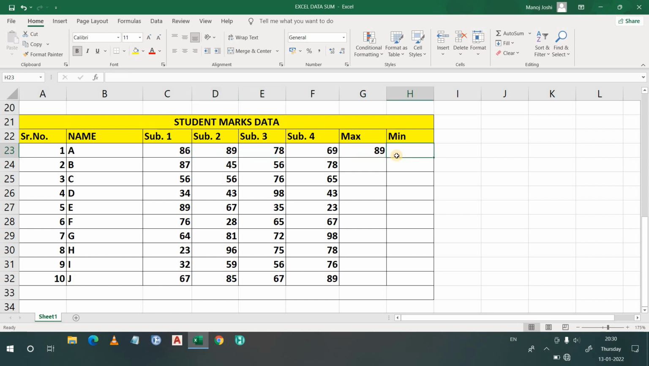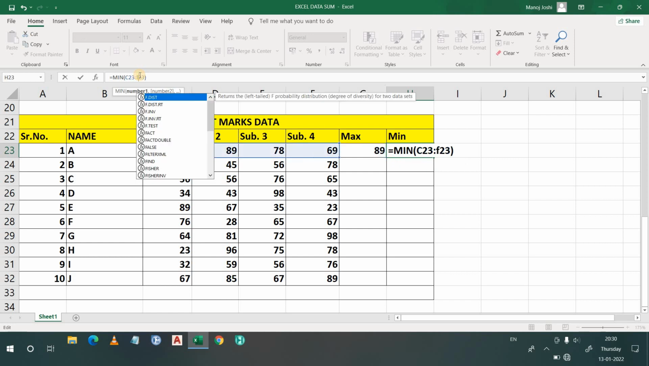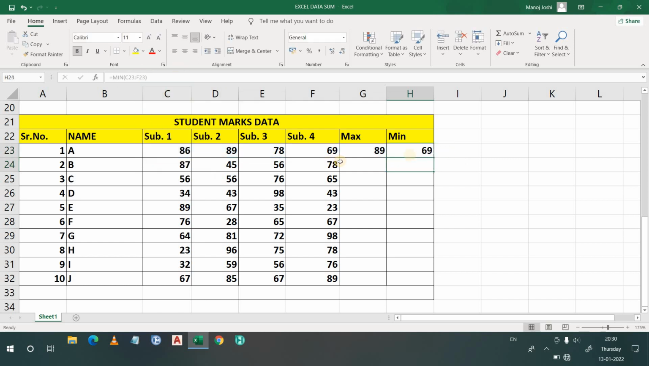Now how will I find the minimum? Simply go here and click on minimum. Here you can see that it is taking the max number also, but we do not want the max number. We want only subject 1 to subject 4, or we can simply say C23 to F23. So I'll simply edit it, G to F, then enter. So here is 69, which is the minimum number.